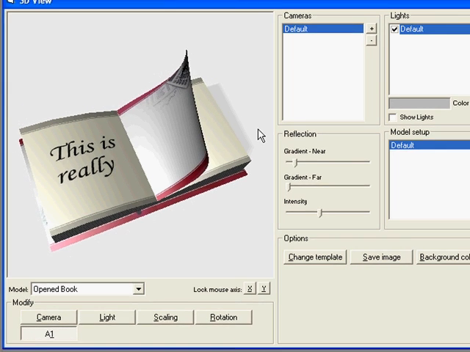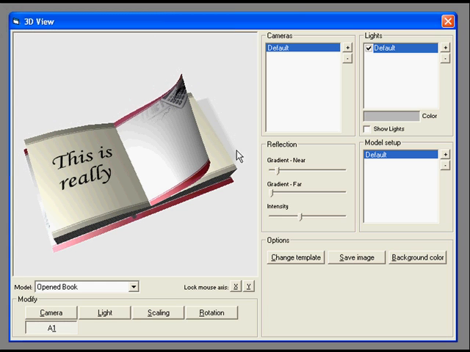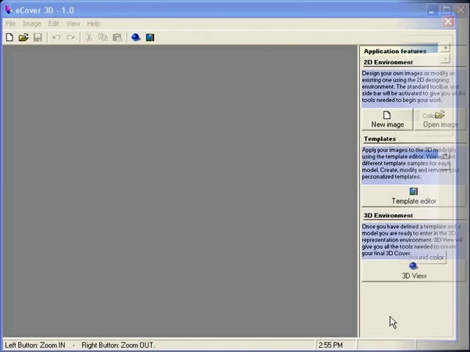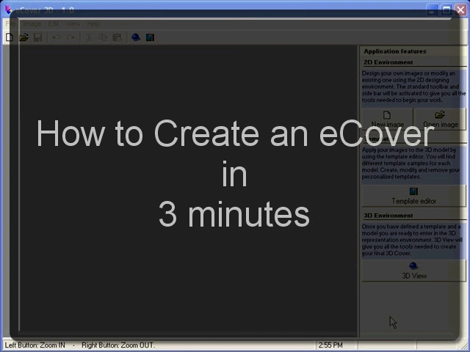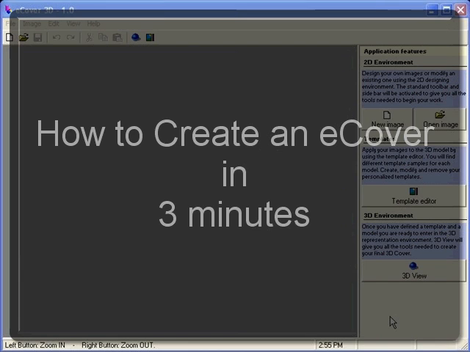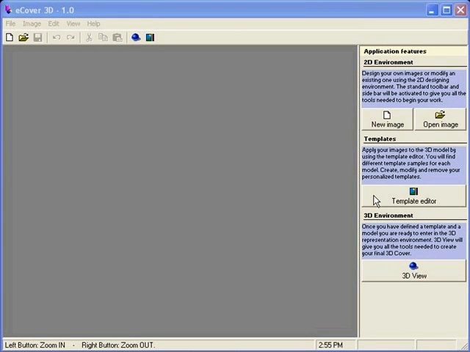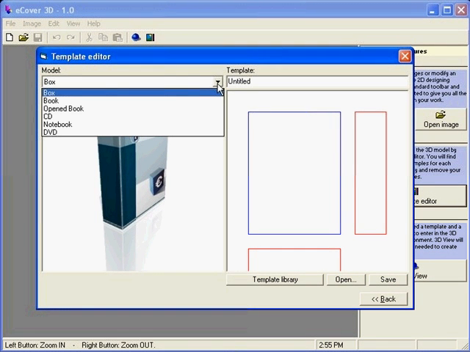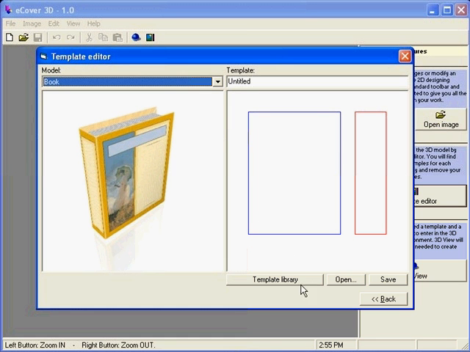So I tell you what, let's have some more fun and see if we can create an e-cover in about 3 minutes. Now there's 3 modules or 3 views with eCover 3D. You've got the 2D view, 3D view, and the template editor. We're going to start off with the template editor, and we're going to pick the kind of model that we want. Now remember, we went through all the different types that you can have. This time we're going to start off with the book.